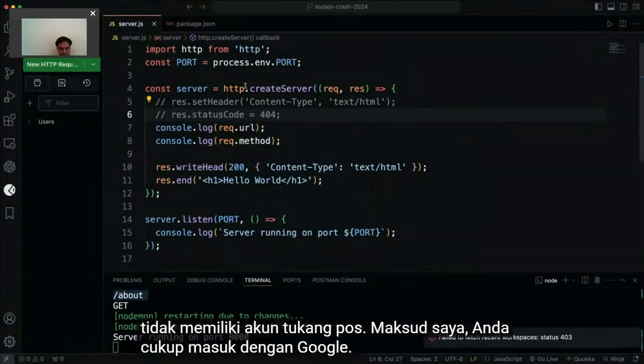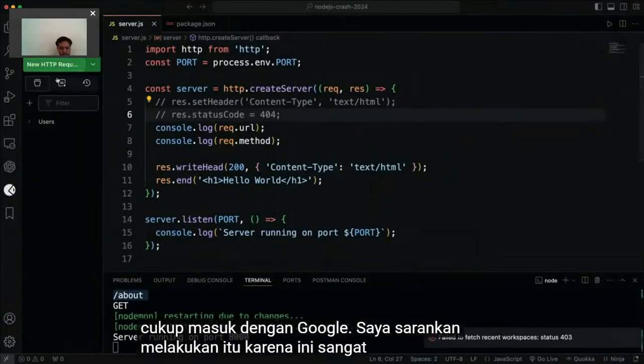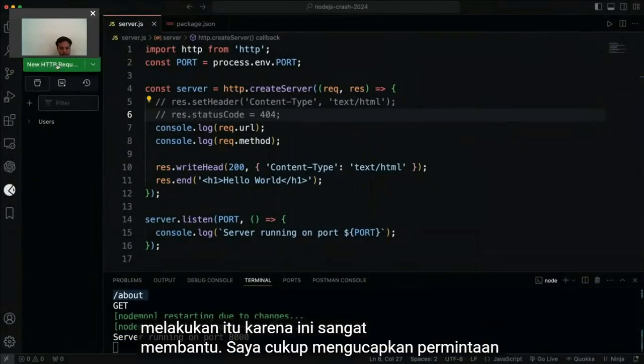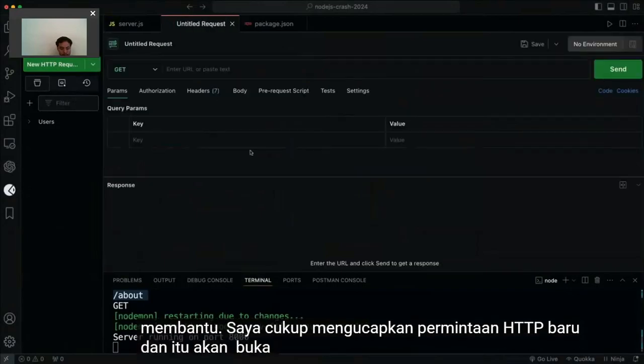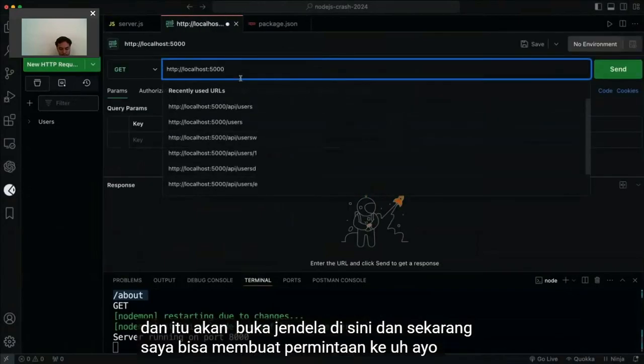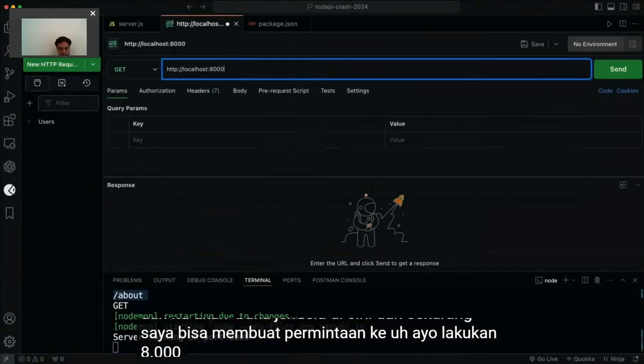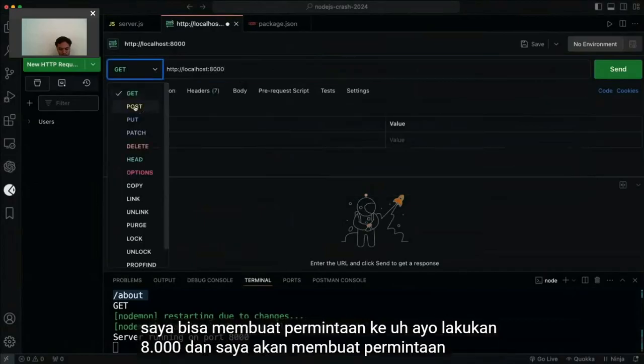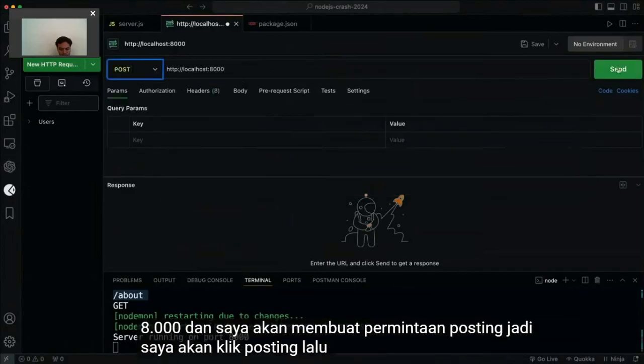So I would suggest, if you don't have a Postman account, you can just sign in with Google. I'd suggest doing that because this is really helpful. I can just say new HTTP request, and it'll open up a window here. And now I can make a request to 8000, and I'll make a POST request. So I'll click POST and then send.